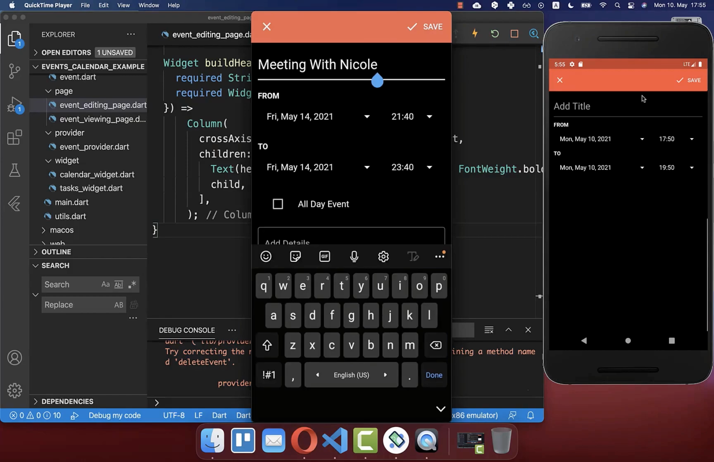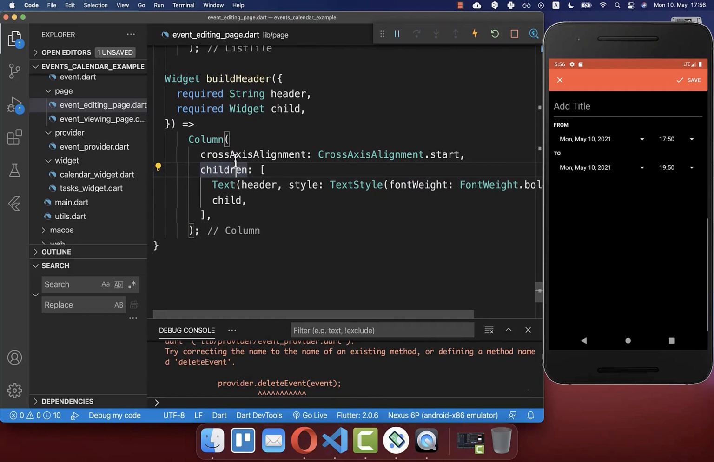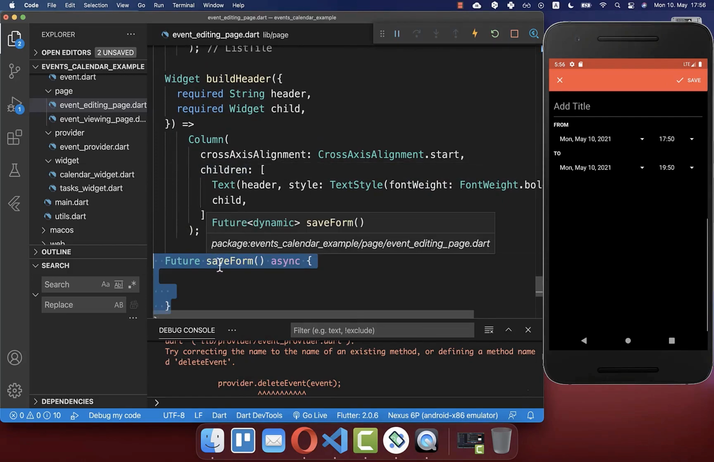Alright, and with this we have created the fundamental UI which we need to create our event and also to add it to our calendar. Now if we click on the save button, then we want to save our event and add it to our calendar. Therefore, I want to create a new method inside of this file, which is called saveForm.